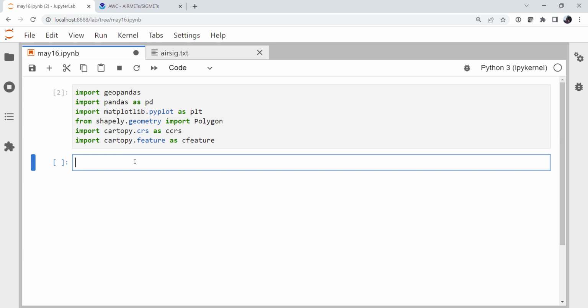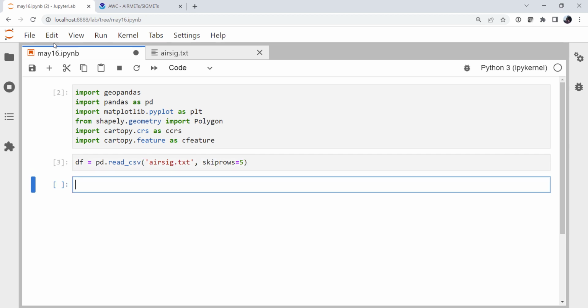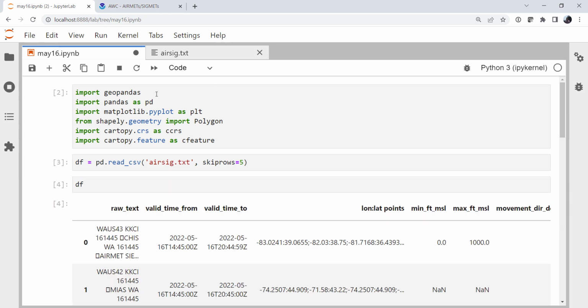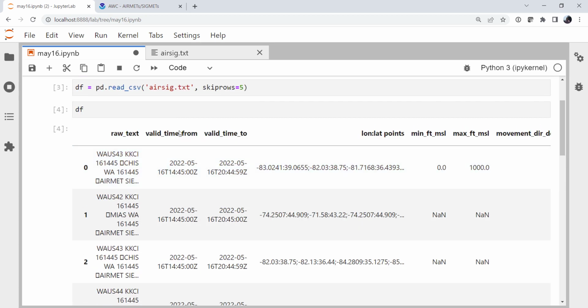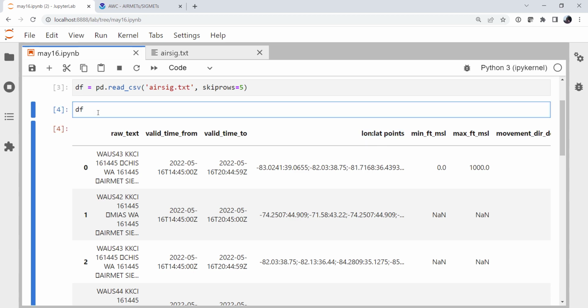Okay, so let's take a look at our file just by loading it into a data frame. We're going to use the read_csv function. I'm going to pass our file name, airsig.txt. And the only parameter that we should need to pass is skiprows. We know we need to skip 5 rows. And if we look at that data frame, there we go. But what we're most interested in right now is this lat-lon points.